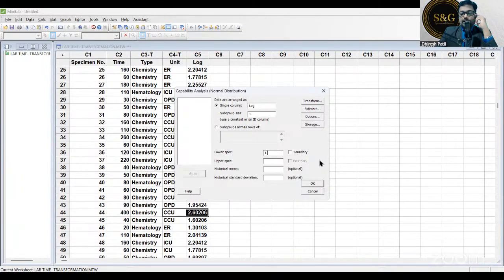60206, correct? And upper specification is 2.60206. Everybody with me? Upper and lower specification. All right. Lower is 1.60206. Upper is 2.60206. Okay.